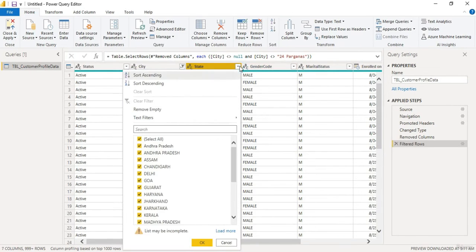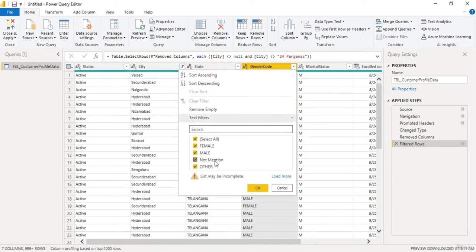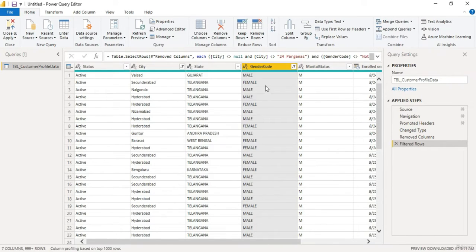Similarly, we can just check for the null values in the state. There are no null values. In the gender code, we have these kinds of values: female, male, not mention, and other. Not mention means the people who have not mentioned their gender, so we can just remove them as well, because we want the analysis based upon the gender, right? So these are the three values that are acceptable, so we can just click on OK.